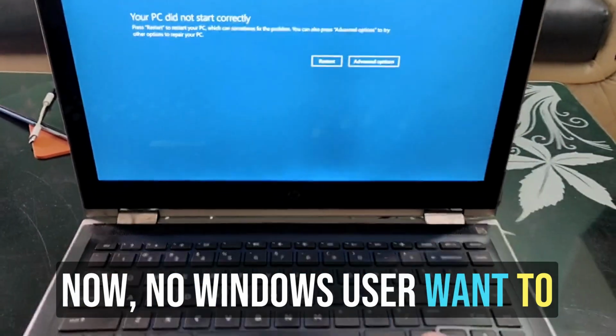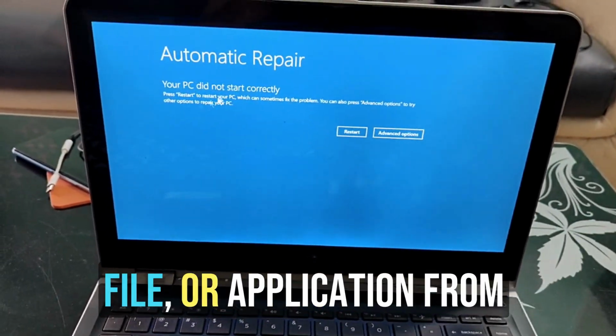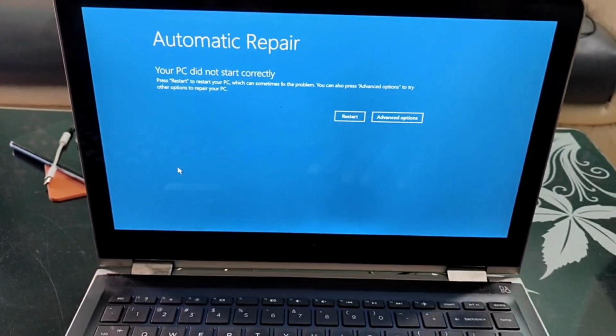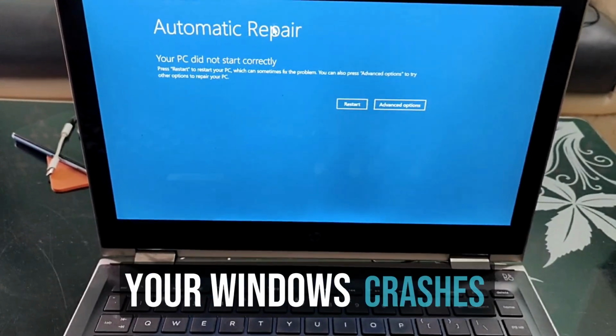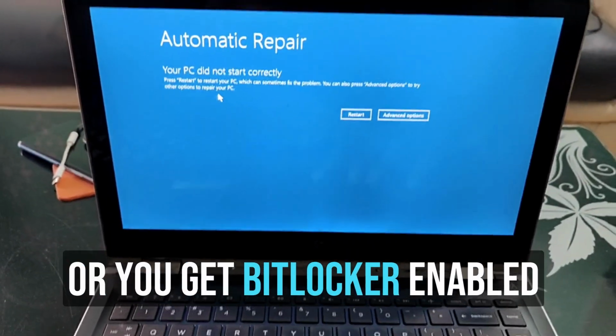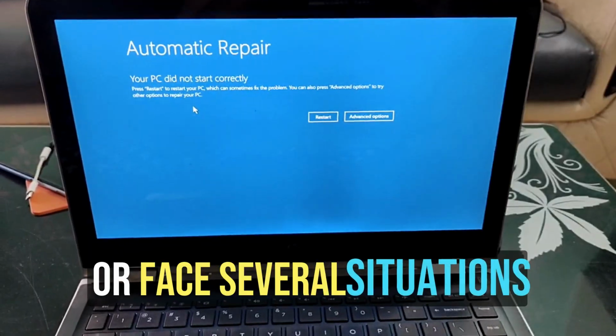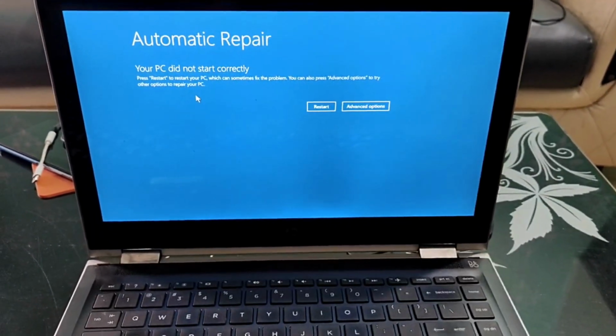Now, no Windows user wants to lose their important data, files or applications from their PC or laptop. But there comes a time when your Windows crashes, or you get BitLocker enabled, or face several situations that can lead to data loss.